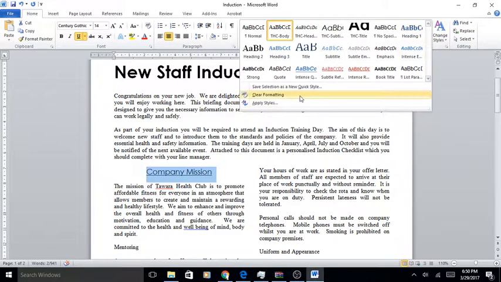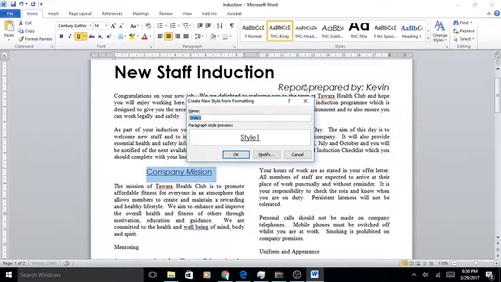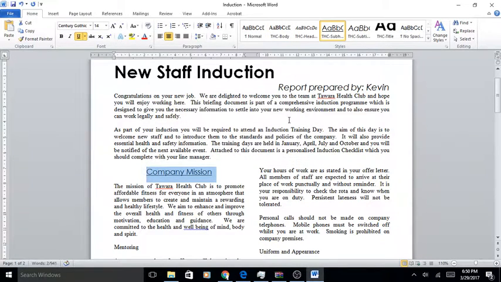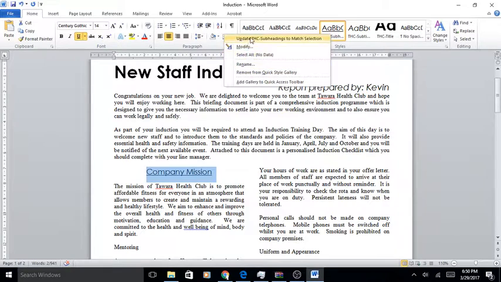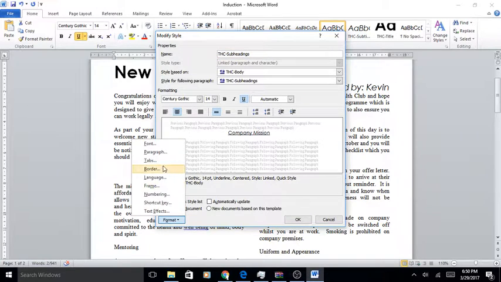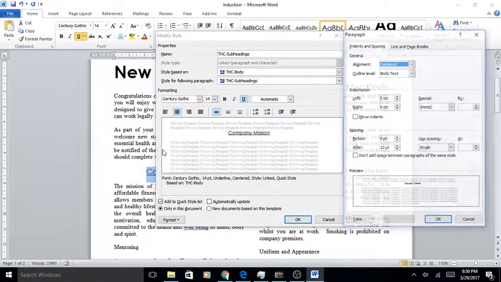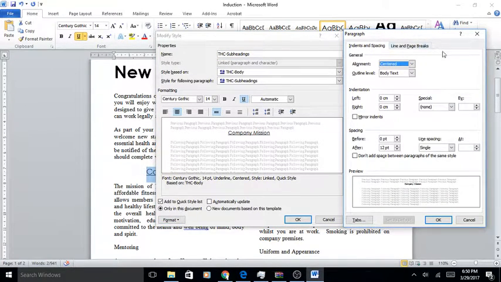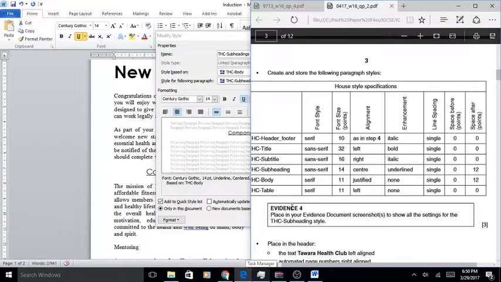We want to save this one as THC subheadings. Okay. And then you want to modify this and get your screenshot for evidence. So you show all this stuff. You also want the paragraph stuff as well. So if you screenshot this, that gives you everything you need for there.